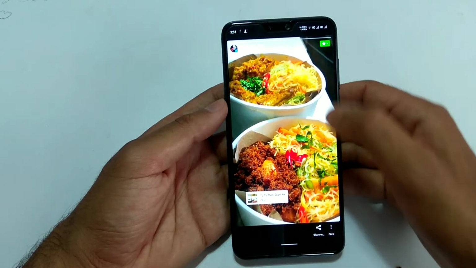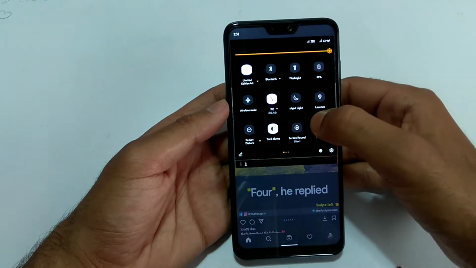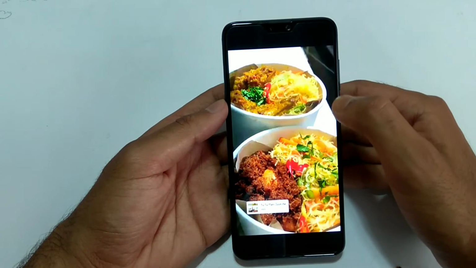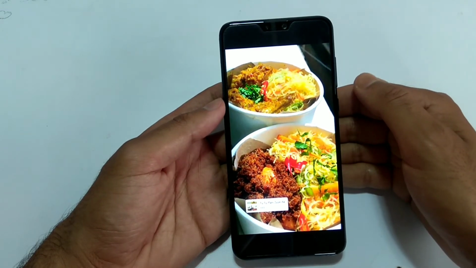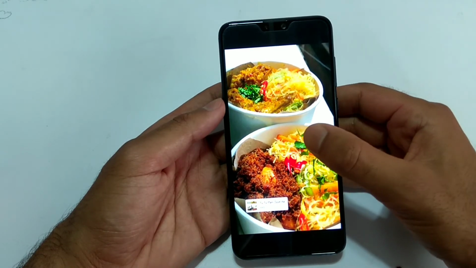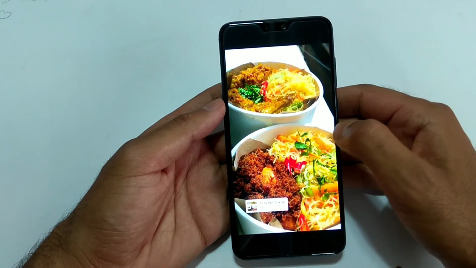Download is started here and you can see download is completed. Now I will play this video. You can see guys, the story is downloaded here with music. So guys, this was the amazing feature of Instapro in this updated version.